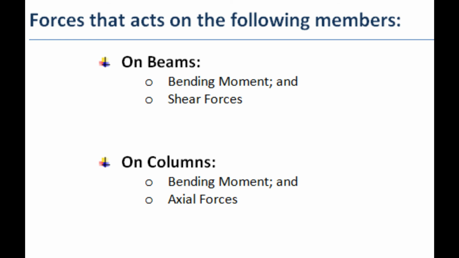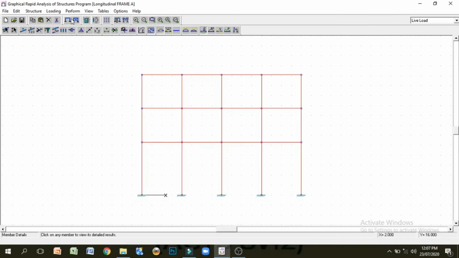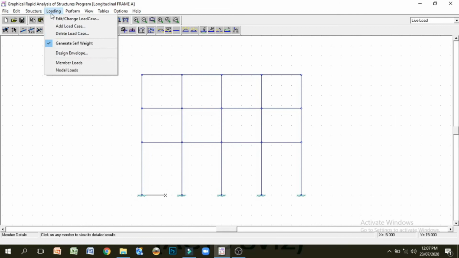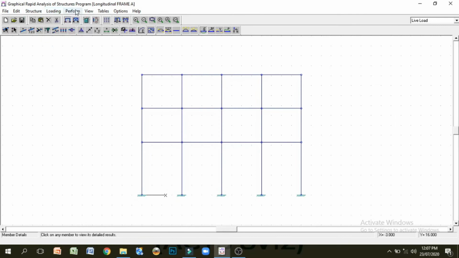These are the forces that act on the following members. On beams, we have bending moment and shear force, while on columns, we have bending moment and axial force. Always remember to generate self-weight first before performing an analysis. If you have performed analysis and an error appears, check if you have already generated the self-weight.